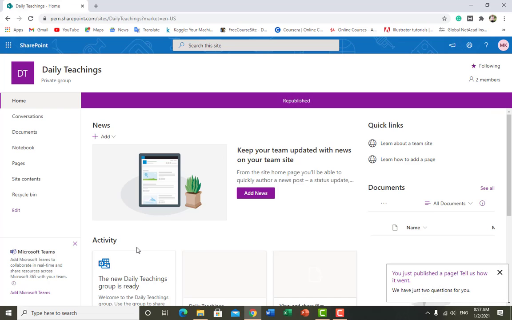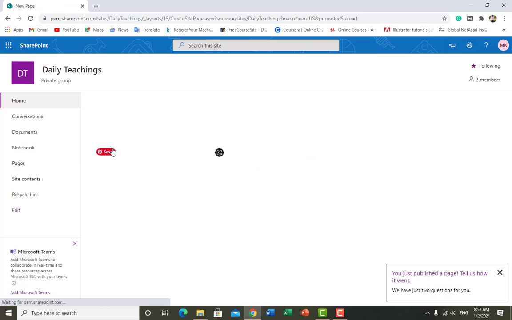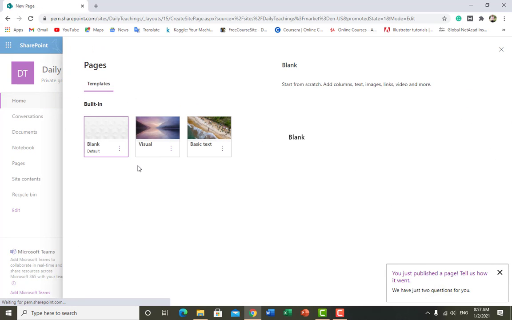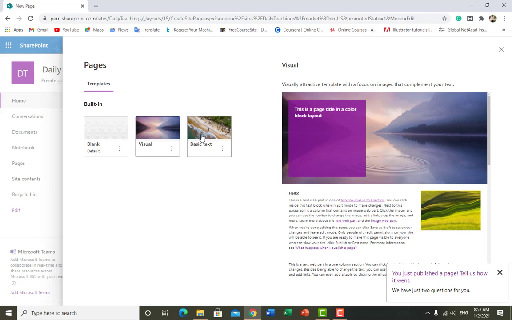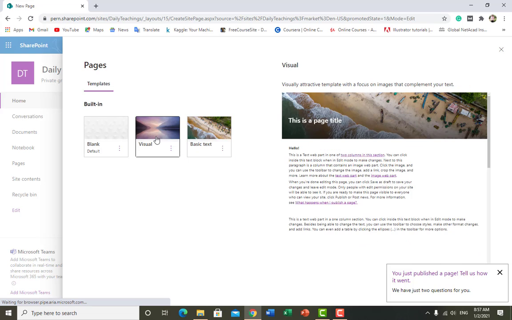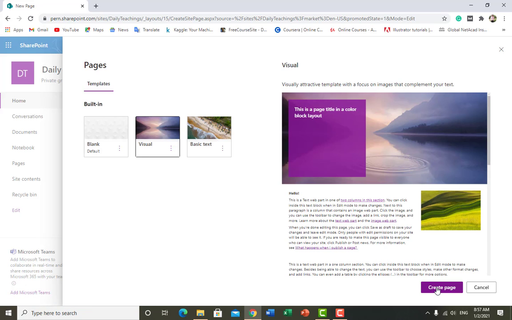Fine. And here's an option for add. You can add a new post or a new link. I want to add a new post. I click on new post, and it's showing me the multiple templates, I can add a blank, visual or basic text. And as you click on every option, it will show you the sample. For now I want to create a visual. I just click on it and create page.